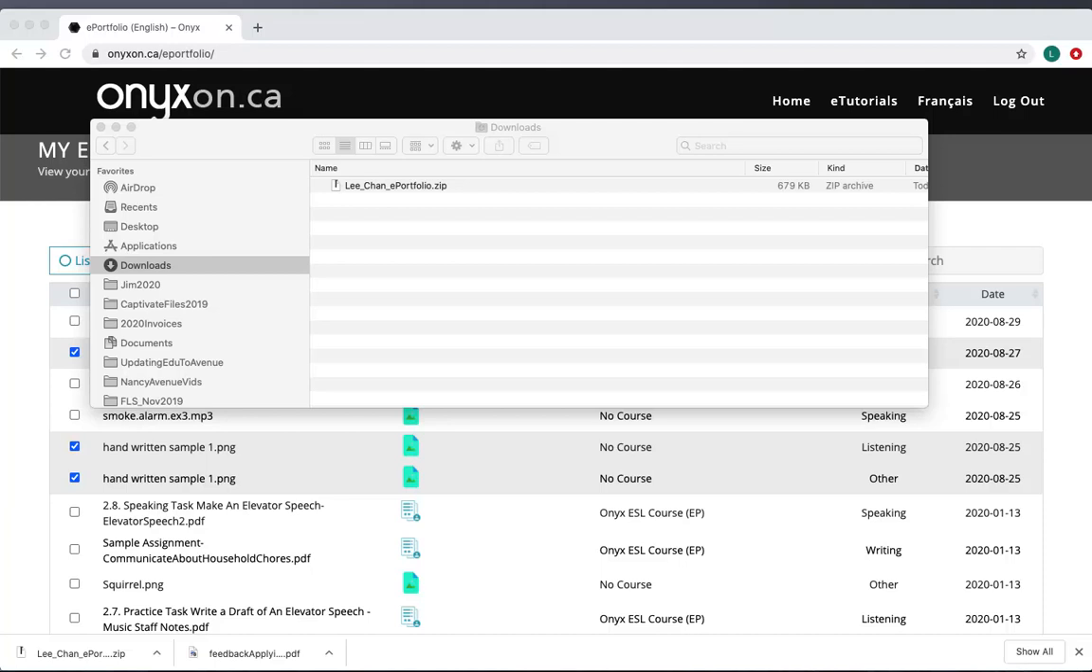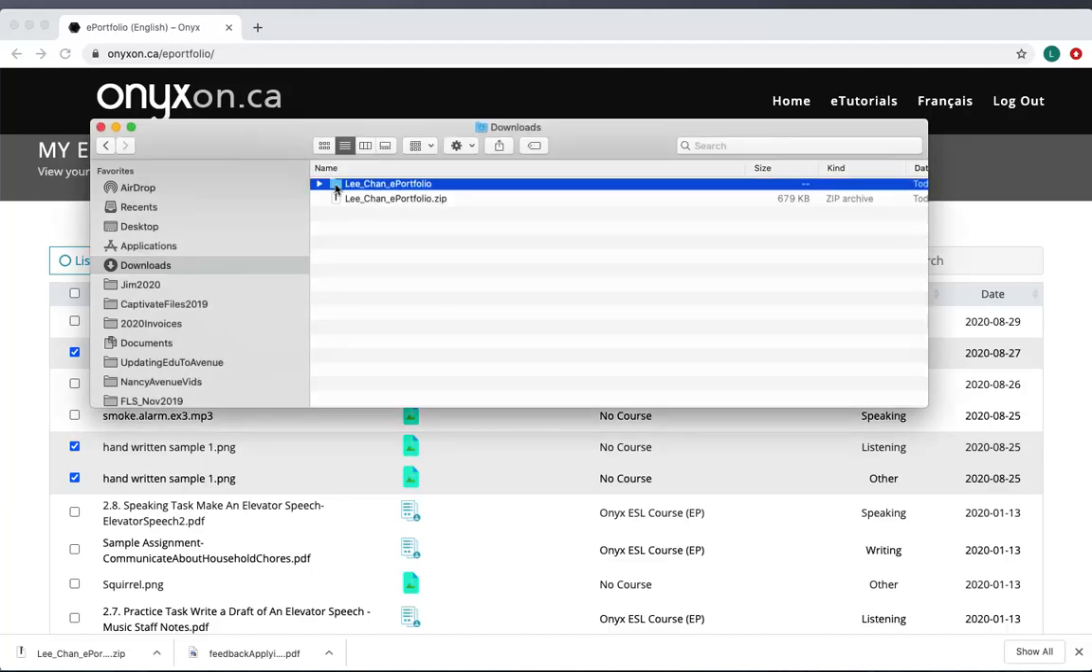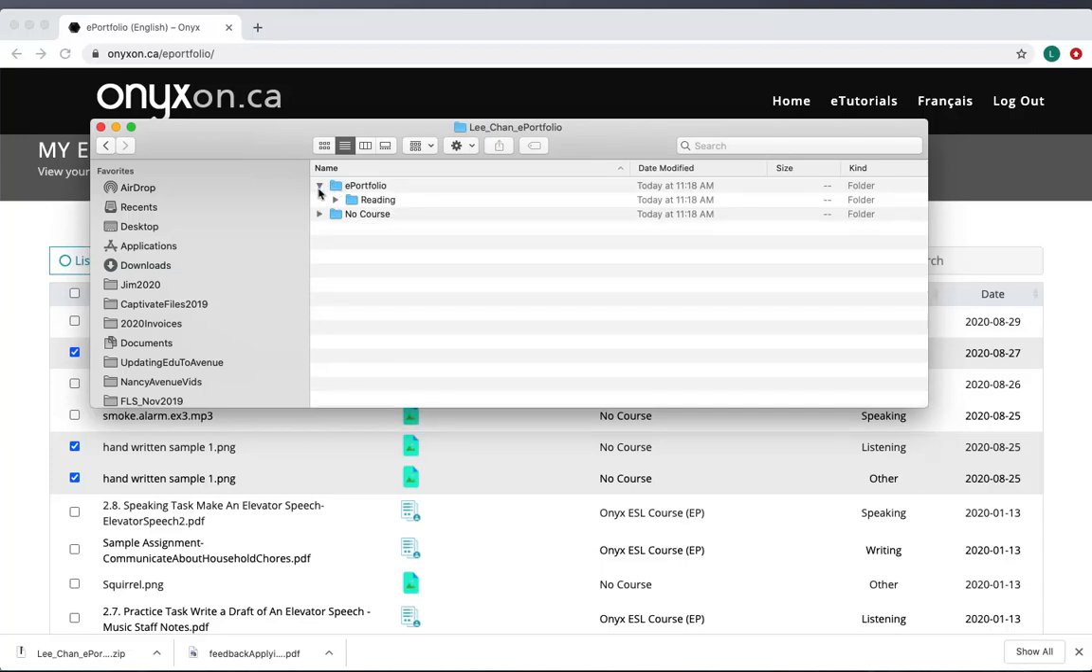On my computer, I'll go to the download directory where the zip file was downloaded, and I'll unzip it. We can see here that the contents will be organized within an ePortfolio folder by course, then skill, then artifact. These files or artifacts may be in different formats such as word processing documents, PDFs, audio, video, or image files.